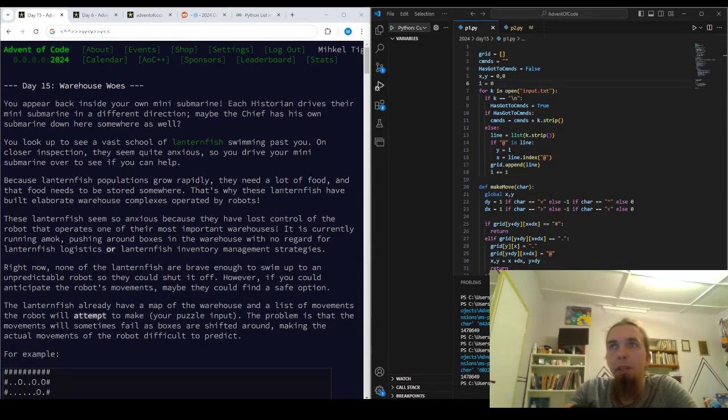Hello everybody, today is day 15 of the Advent of Code puzzle challenge, and today's puzzle is about moving warehouse stuff around. So over here you're in some kind of submarine, and there are lanternfish who are gathering their food, and they are storing it in a warehouse. And over there is one robot that is working in the warehouse, and you need to control and predict where the robot is going.